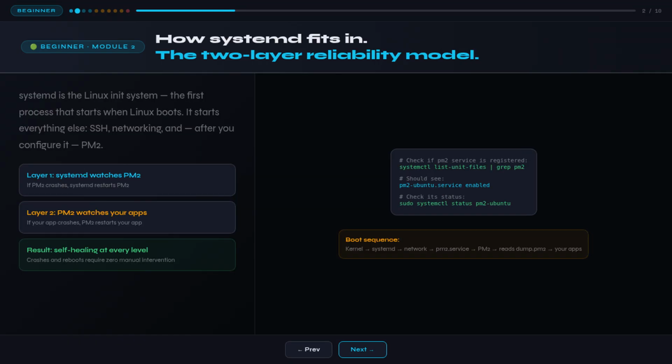To understand pm2 startup, you need to understand systemd, the init system used by Ubuntu, Debian, CentOS, and most modern Linux distributions. When Linux boots, the kernel starts exactly one user space process, the init system. On modern Linux, that's systemd. Systemd then starts everything else: your network stack, your SSH daemon, your cron jobs, and after you configure it, your pm2 process manager. Systemd manages services using unit files.